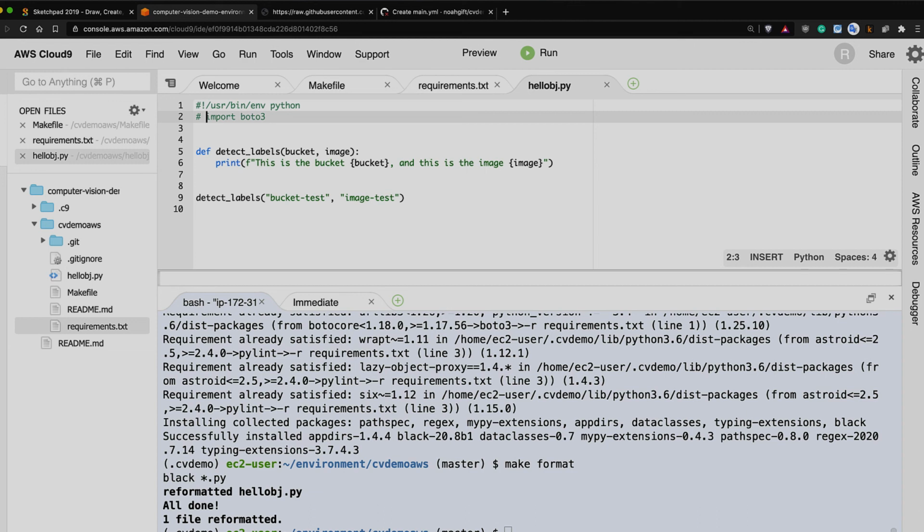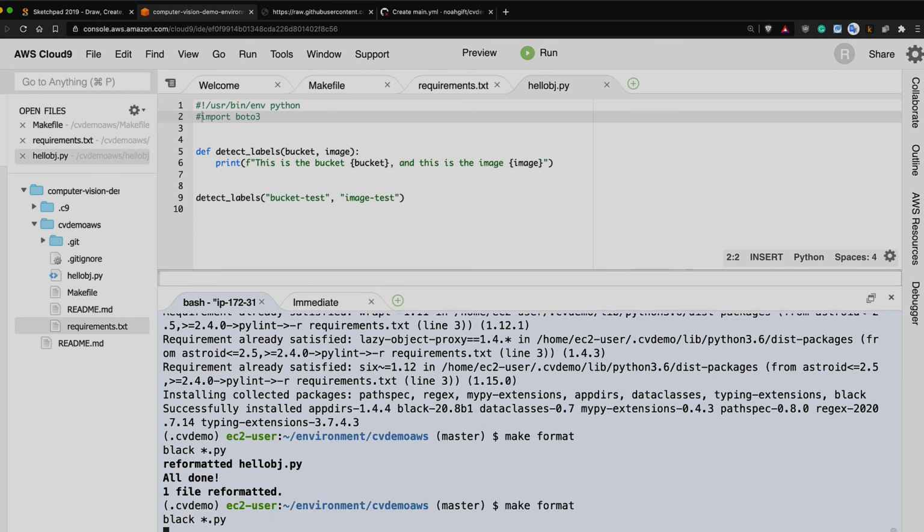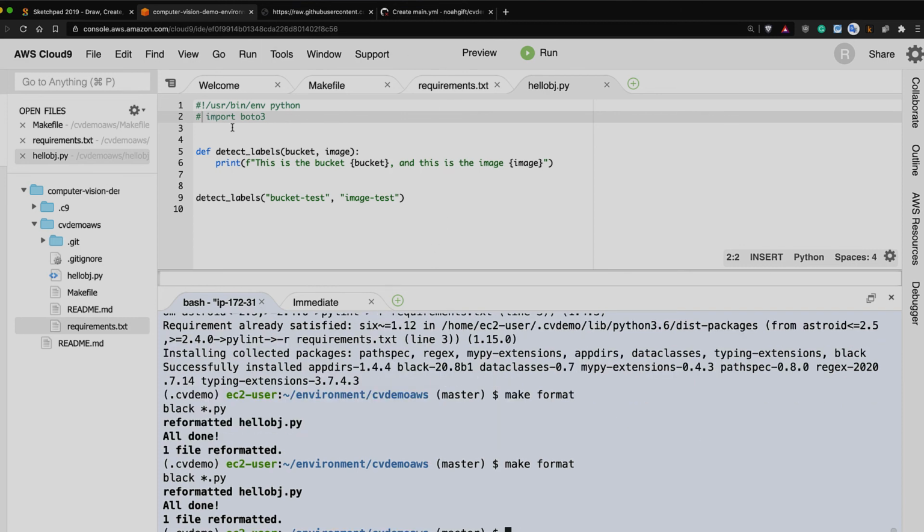So again, here's an example of what it did. Look, if I put the space there, I take it away and I run it again. I say make format. Look, see, it just cleans it up and adds a bunch of rules to your code to make it look prettier. So, okay, good. We got that working.